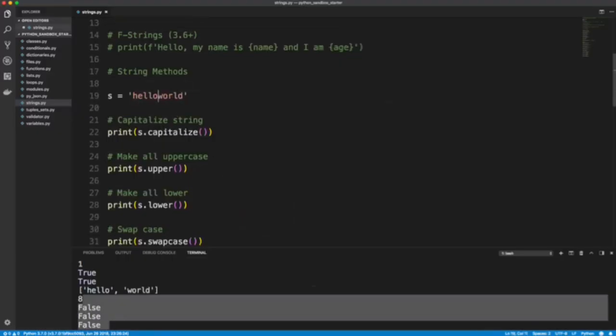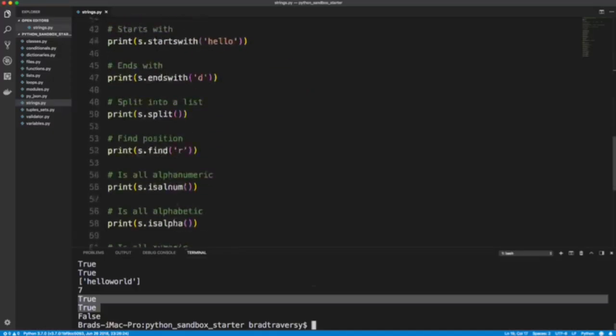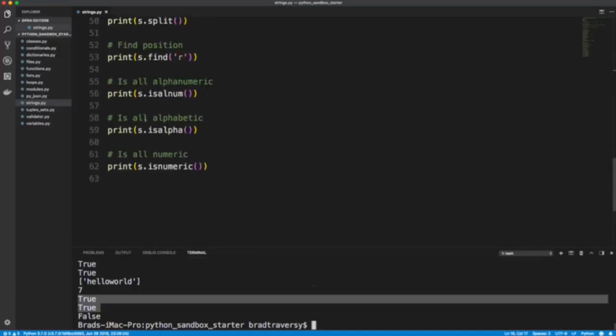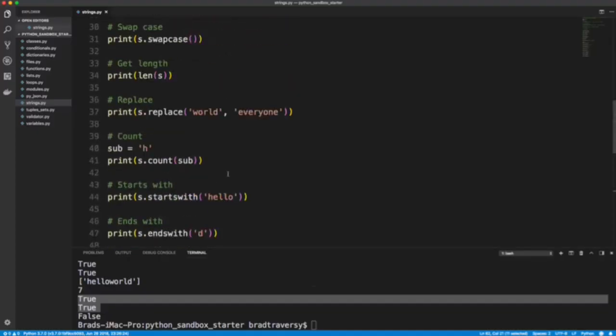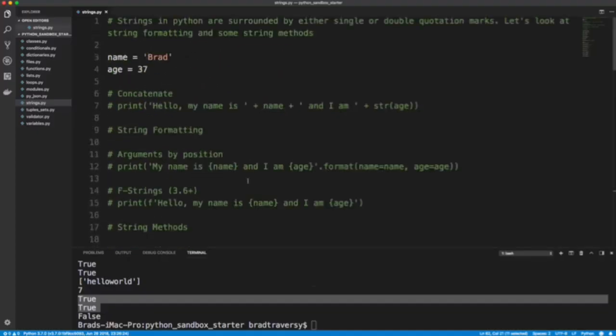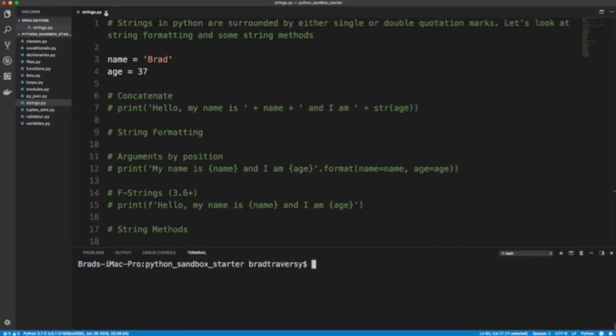If I were to get rid of that space, it's now alpha and alphanumeric. So we should get true for those two. So if we run that again, you'll see we have true for both alphanumeric and alpha. Of course, it's going to be false for numeric. All right, so there's other methods as well. I just wanted to give you some examples of some of the string methods. So let's go ahead and clear this up and let's move on.